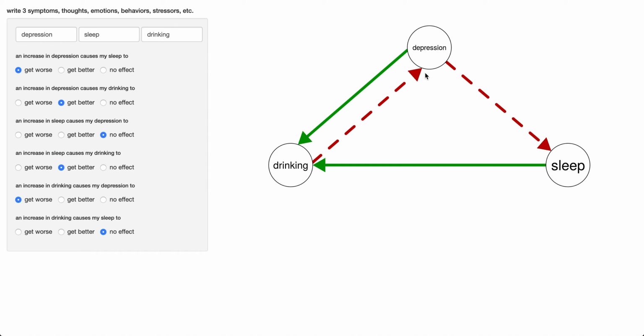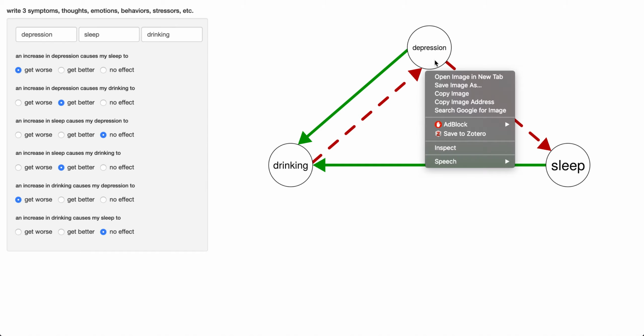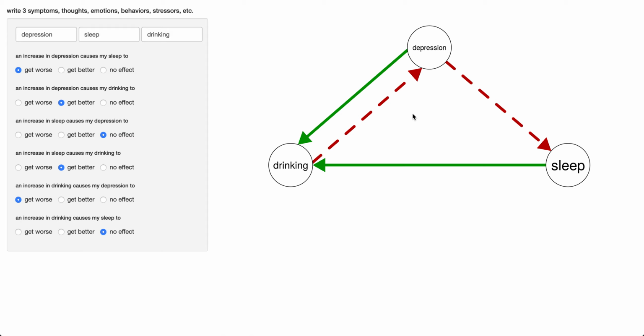And as with the other apps, you can right-click on the image and save it for your records or to send to the patient. This graph doesn't make much sense. I've just selected items randomly, but I'll make a few videos showing some examples of how this can be used during assessment or psychoeducation or explaining a treatment.